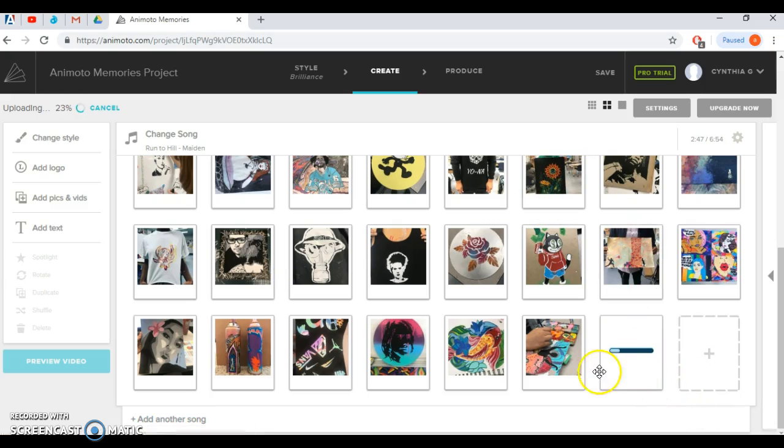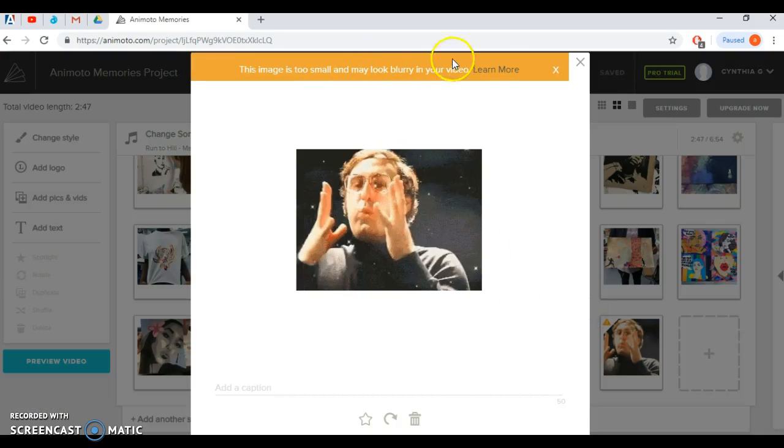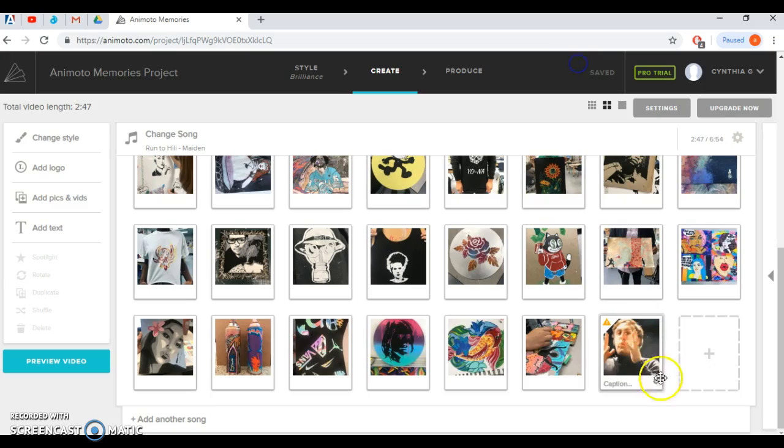Okay, so this is kind of taking a while, but you can put GIFs in here. I think it'll work. You can do videos that you have on your phone, short videos obviously, like stuff from Instagram. I don't know what this says. This image is too small, it may look blurry. Okay, well that's fine, whatever.